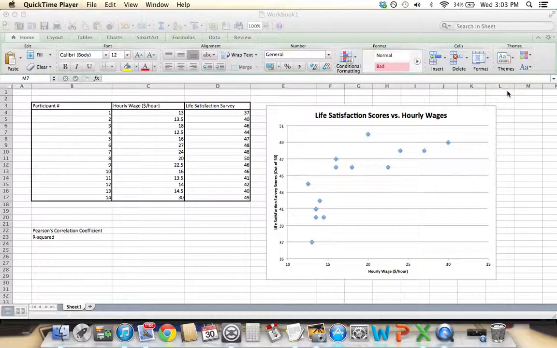So in this situation, we've already got a scatter plot, and as you can see, we've got hourly wages on the x-axis and life satisfaction survey scores on the y-axis. And as we can see visually, it looks like there is a positive relationship between these two variables.